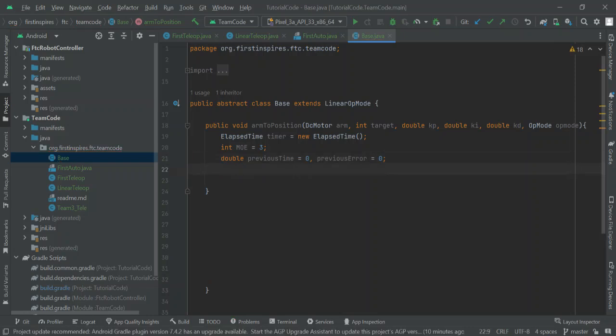Now, we're going to declare our variables, and the way this loop works is, remember we talked about how the motor power will be P plus I plus D. So the value calculated from the P part of the loop, I part of the loop, and D part of the loop.